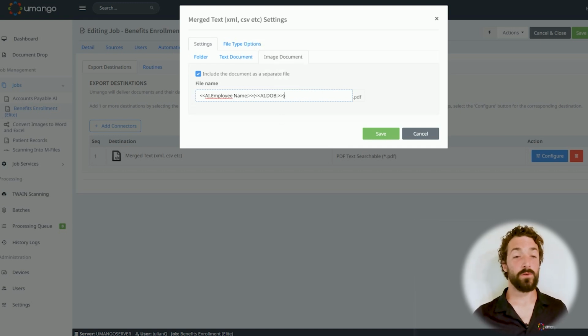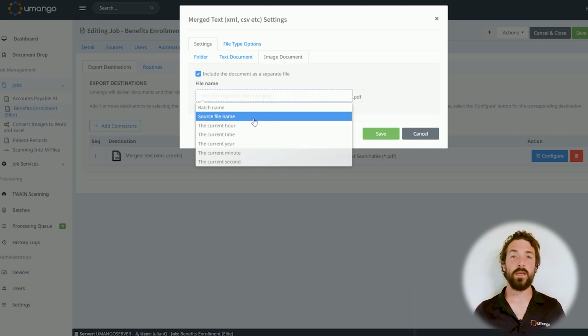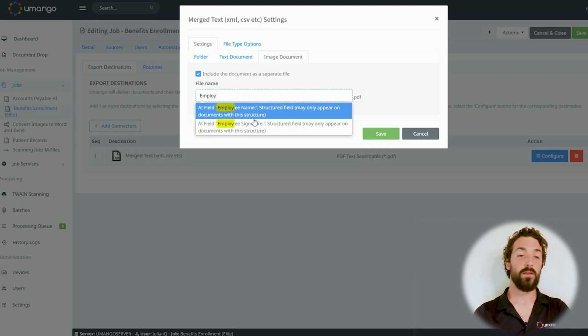What I can do with merge fields is take data from that document and plug it in to actually name this file. I've already got some in there, but just to show you how easy this is, I'm going to back that out and start fresh. Say we want to have our employee name as the file name here. We're going to just go ahead and type employee name. And here it is already ready for us. This is a structured field.